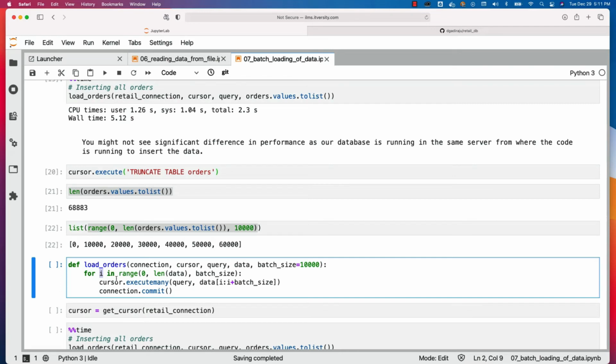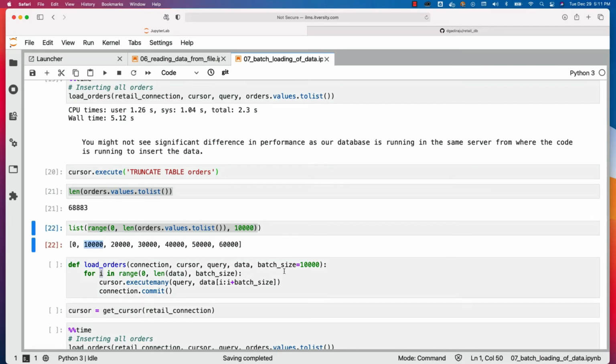In the second iteration, i will be 10,000. And i plus batch size will be 20,000. So it will process data within this range. In the third iteration, it will process data within this range. In the fourth iteration, it will process data within this range. In the fifth iteration, this will be the range. In the sixth iteration, this will be the range. In the seventh iteration, from here to 68,883. And hence all the records will be inserted into the table, committing every 10,000 records.